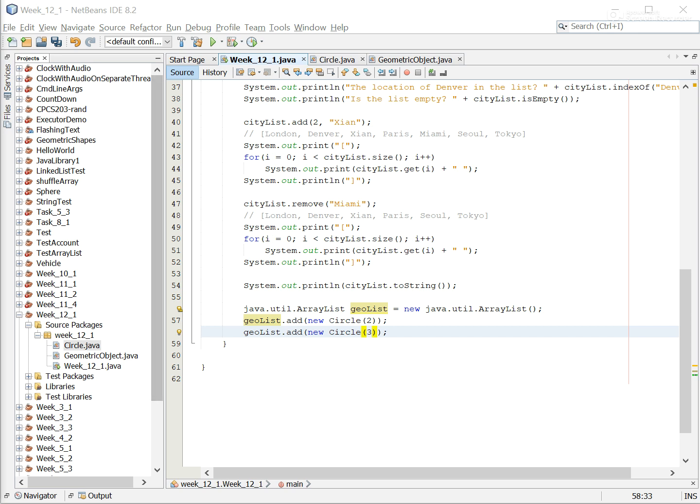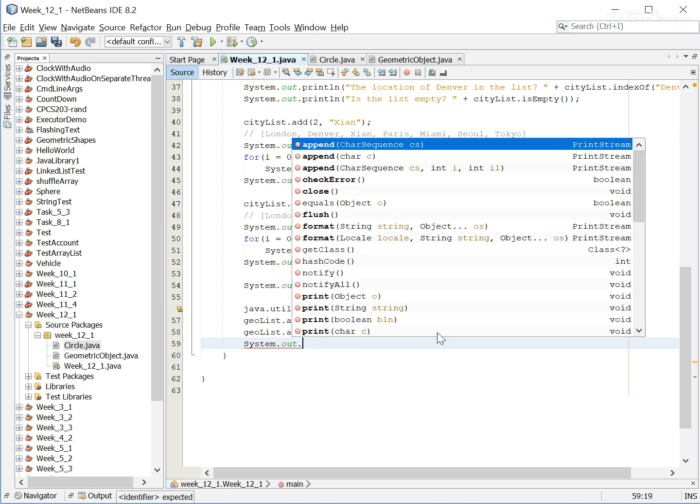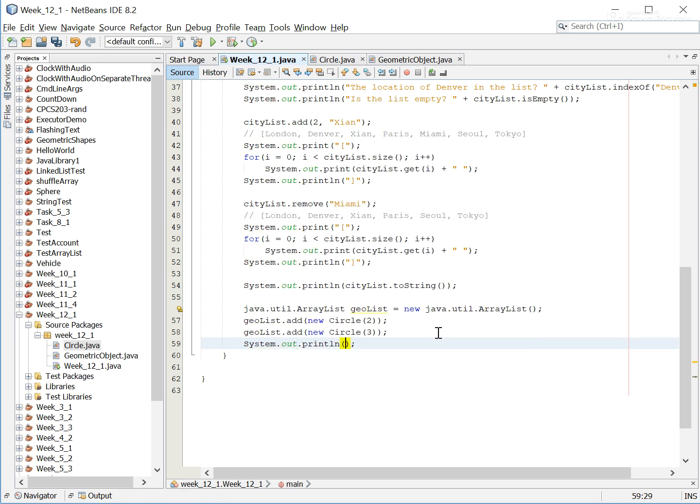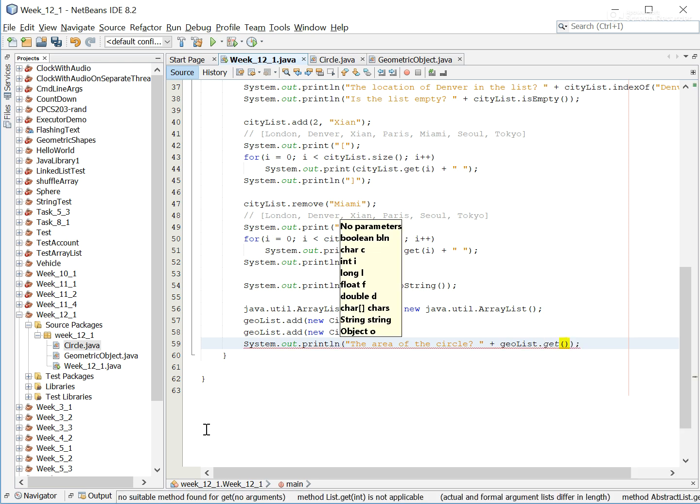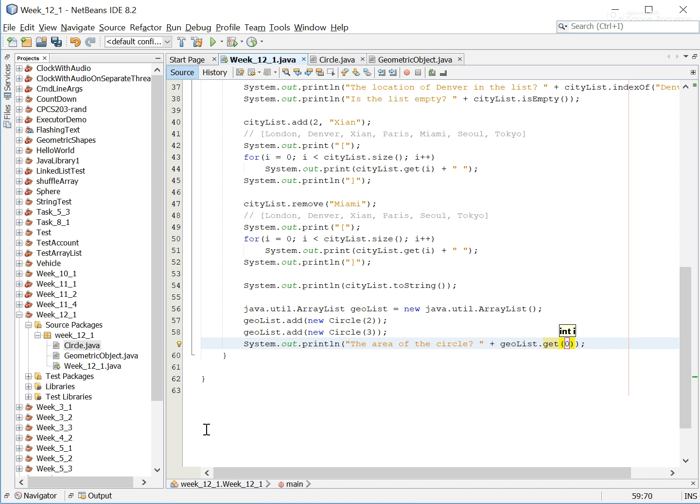And let's say I now want to call a method of any of these circles over here, so I can do that. System.out.println. Okay, so let me call the getArea method. That should work, right? The area of the circle. Oh yeah, that's actually something new you should see over here. Okay, let me show you. So geoList.get, and let's say I want to call getArea for the first element I have in here.